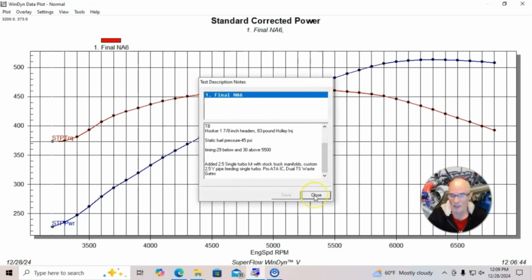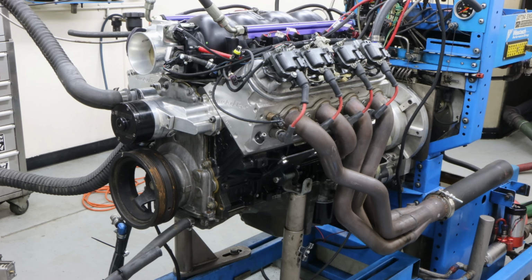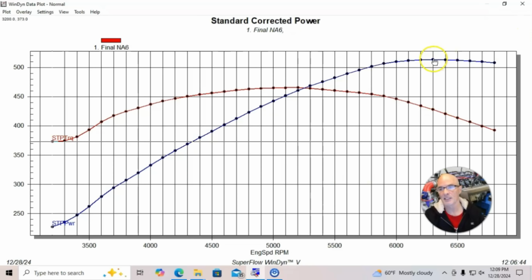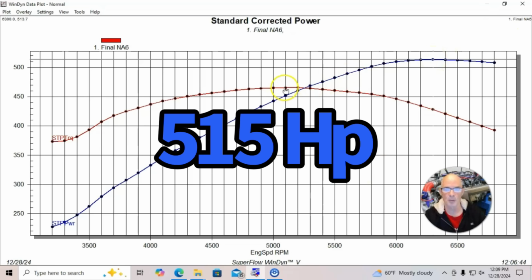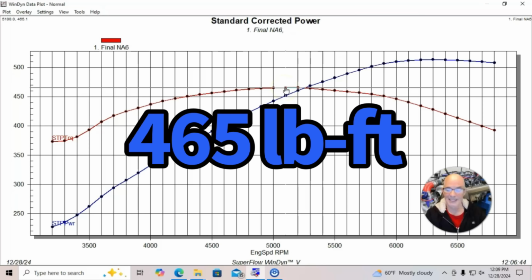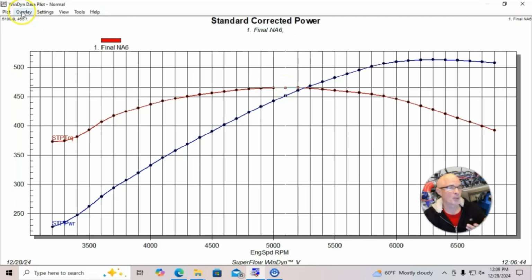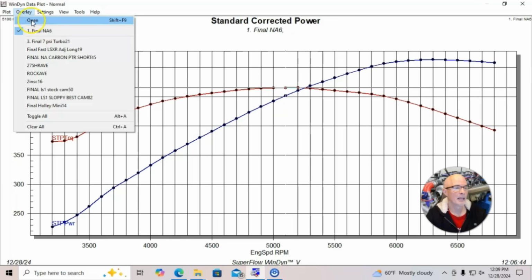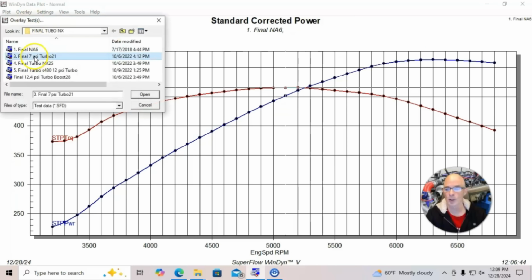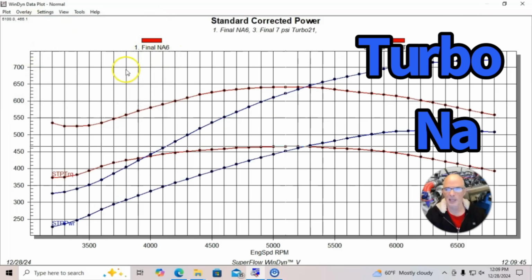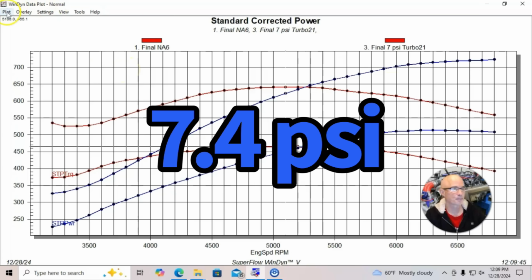And what we did was optimize the air fuel and timing on our 6 liter, ran NA first, and this thing made like 515 horsepower and 465 foot-pounds of torque. So we had a good starting point for our combination. And here's what happened when we added our turbo. So you could see this was at about 7.5 pounds.